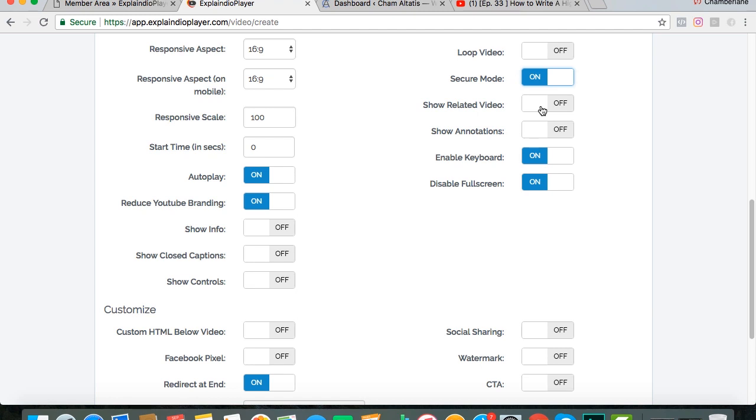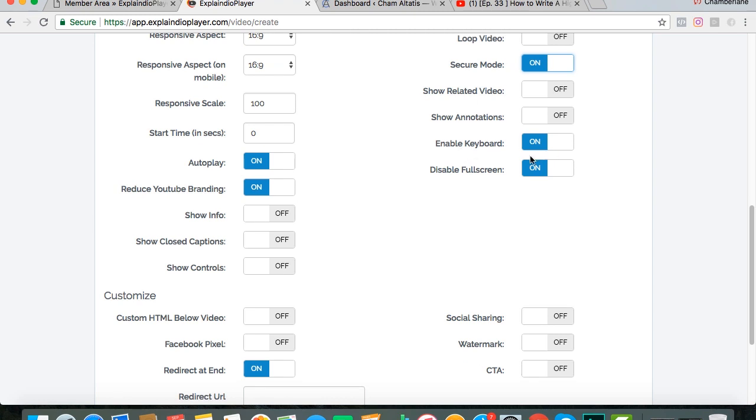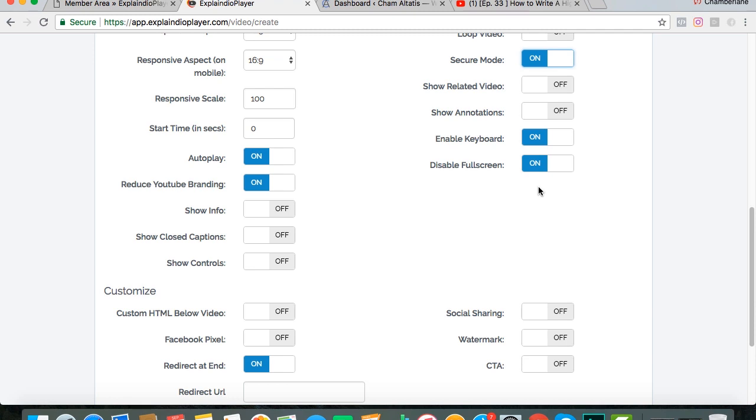And if you want to show some related videos, you can also turn this on. But of course, in most cases, I highly recommend that you just turn this off so that YouTube will not show others' videos after your video has played. And then here, if you want to show the annotations on your video, you can just turn this on. You can enable keyboard and disable full screen. And again, for landing pages, it's a great idea to just turn this on.